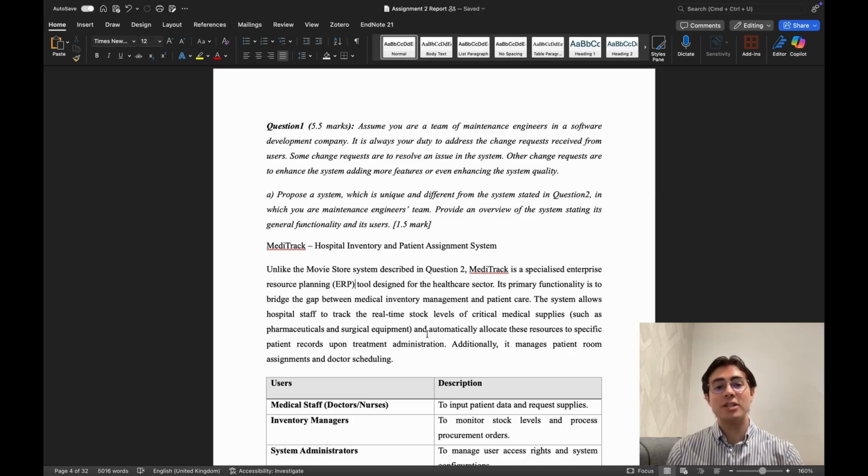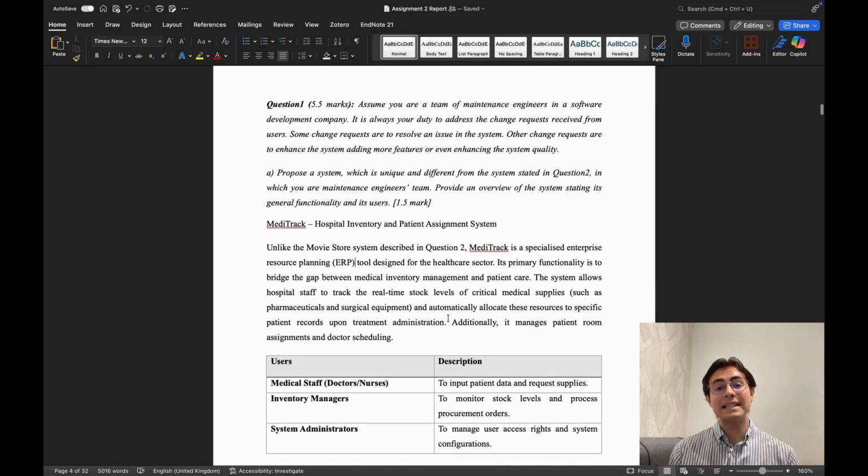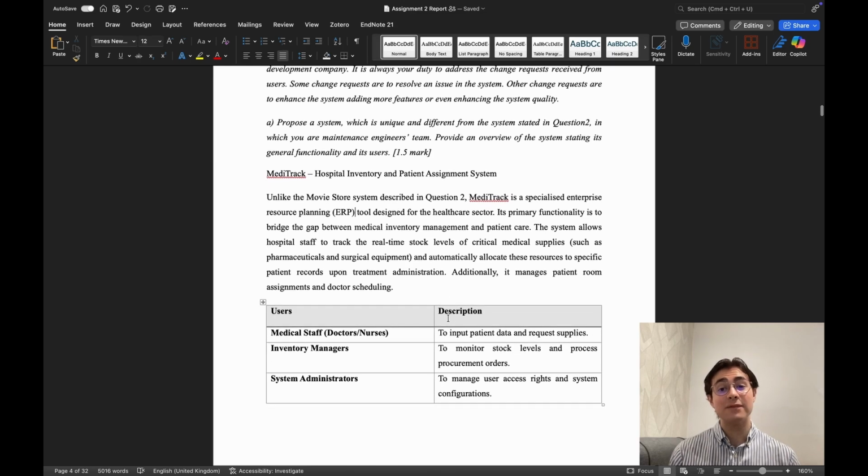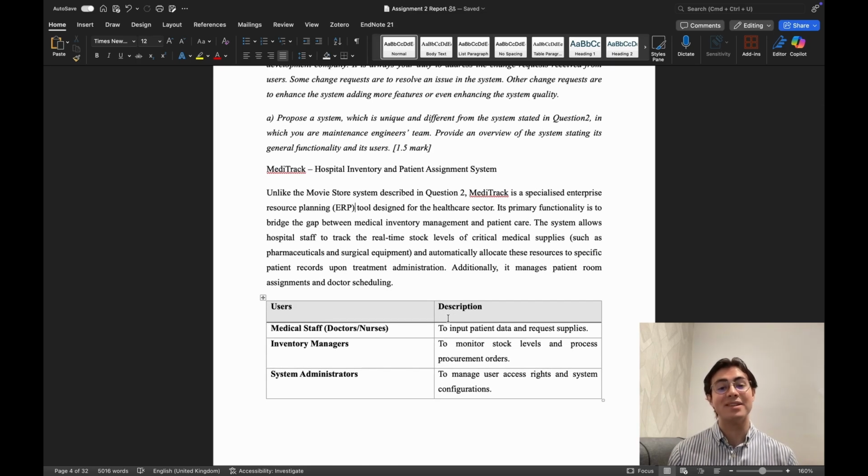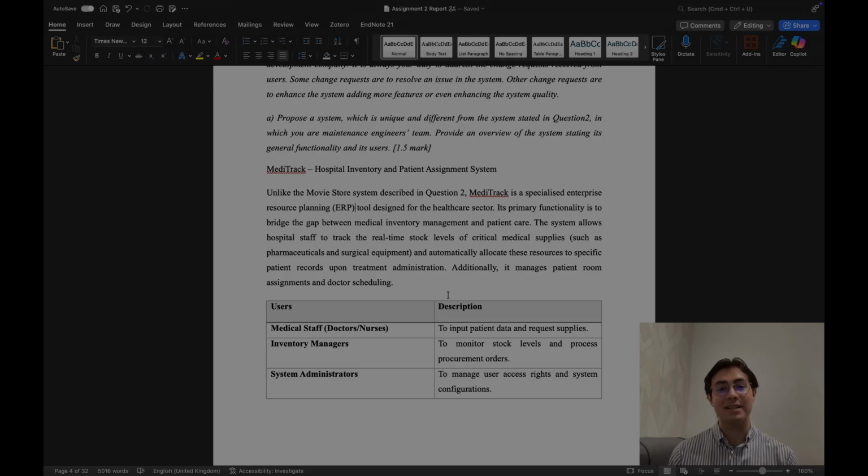Practically, this means hospital staff can track real-time stock levels of critical supplies, like pharmaceuticals and other surgical equipment, and automatically allocate those resources to specific patient records as soon as a treatment is administered. On top of that, it manages the logistics of patient room assignments and doctor scheduling to keep the hospital running smoothly.